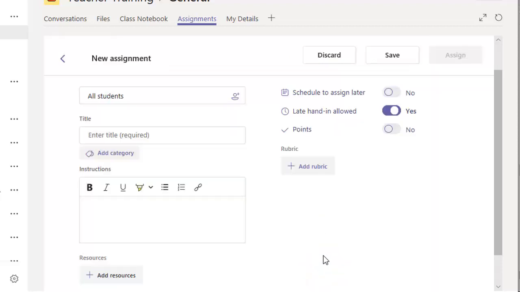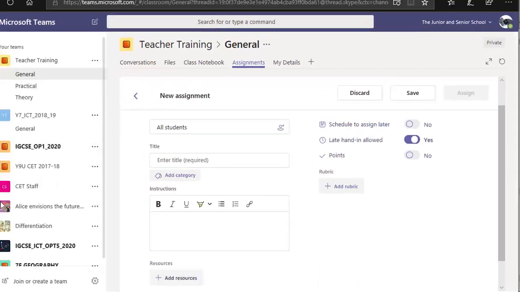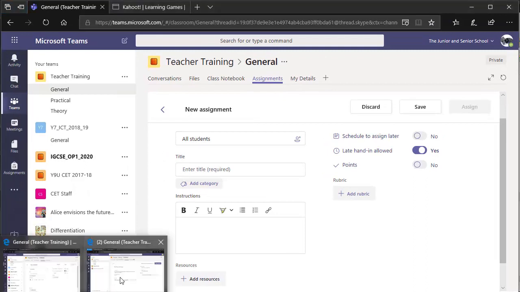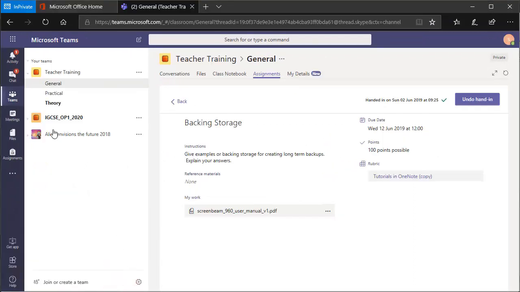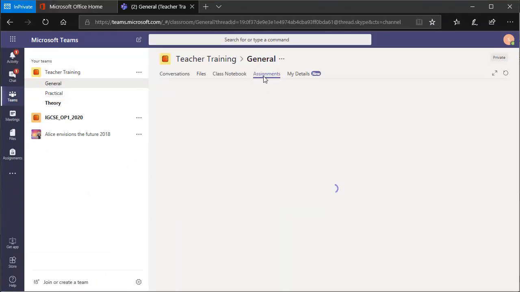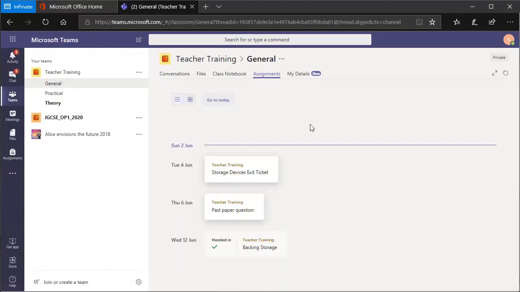All right, now sticking with assignments, I want to show you a couple more things which I think are really, really cool. If I go to the student section, currently I'm in the general channel under assignments. What the student sees here is the assignments that have been assigned to the student by the teacher for this team only, the teacher training one. We can see that this student is also a member of this IGCSE Option 1 2020 team and this Alice Envisions the Future 2018 team.